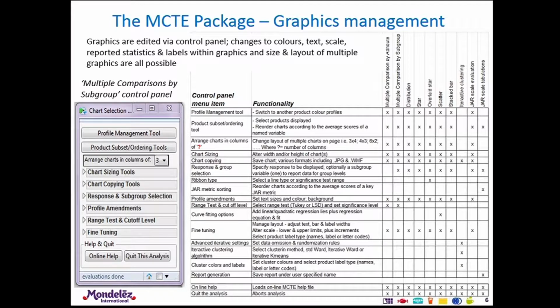A lovely page. I've not seen a page like this in all the time I've been here so far. Don't worry about it too much. I'm only going to say that the way the actual tool works, all the graphics have to be editable. This is the way in which the application works. There is an illustration of the control panel on the left-hand side, which is a list of editing utilities for the graphics for that particular application. So multiple comparisons by subgroup will give us these editing facilities for the graphics.